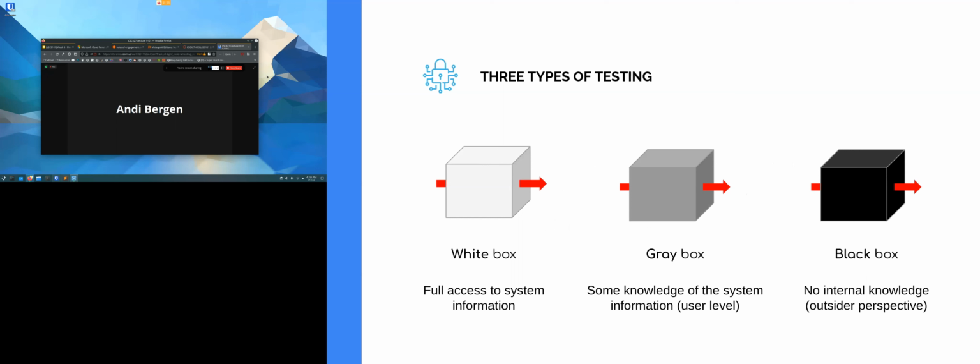In penetration testing, there are also three types of testing, depending on how much knowledge you have at the start of the test. The first one is white box testing, which means that you as a penetration tester have full access to the system information. This includes source code, architecture, documentation, and so forth. The second one is gray box testing, which means that you have the access and knowledge level of the user, potentially with some kind of elevated privilege on the system. The last one is black box testing, which essentially means that you don't have any internal knowledge of the system and you will try to find any vulnerabilities from the outsider perspective.